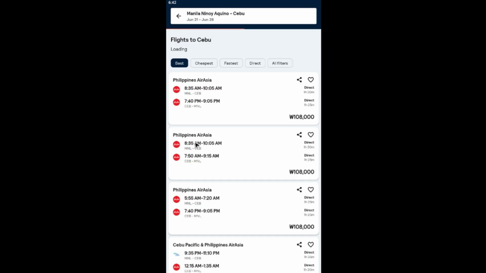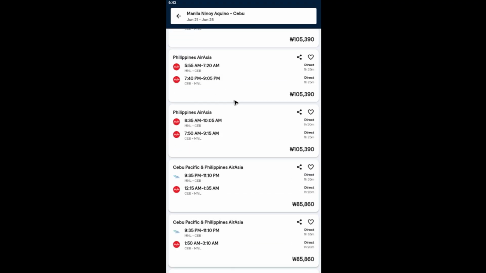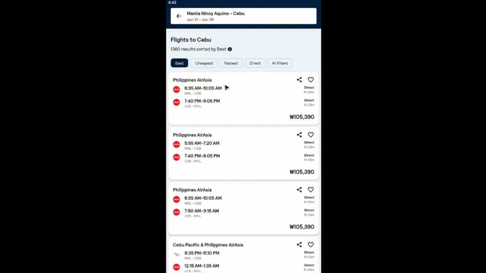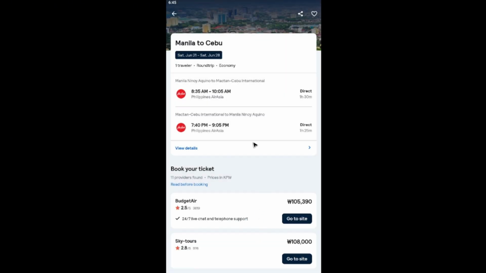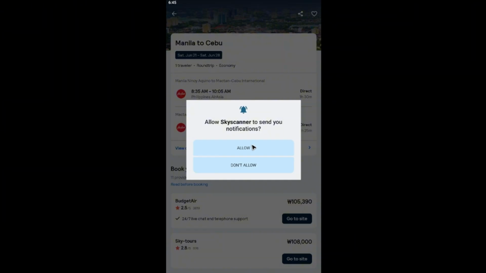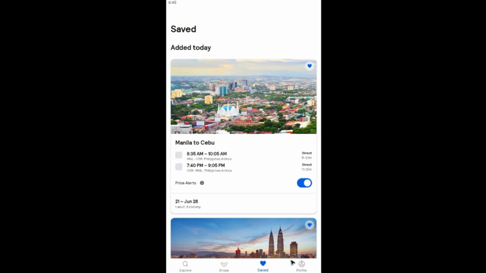Now, once it loads, go ahead and find a flight partner, for example, Philippine Air Asia right here. I'm going to tap on it. Once done, go ahead and tap on the heart icon right here at the top right. Just tap on it. Now tap on allow. Tap on view if you want to.